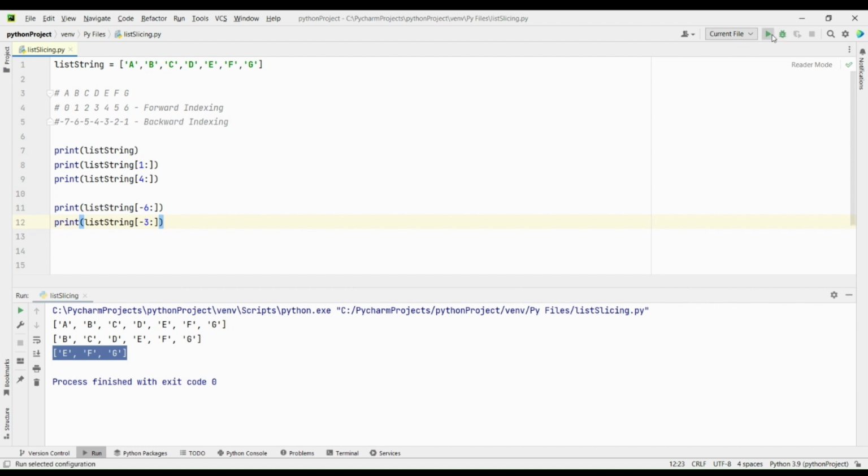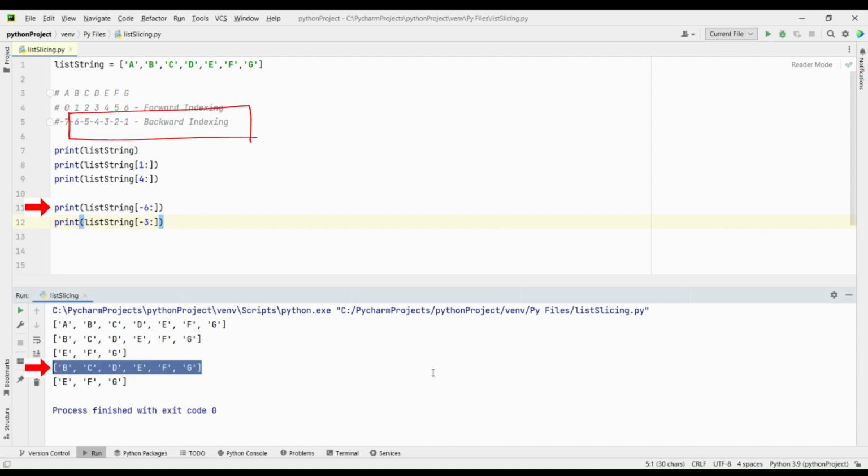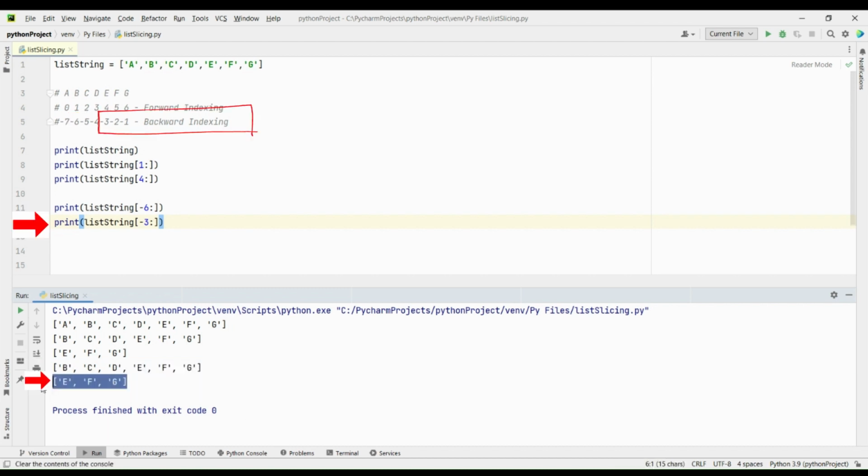When executed, we can see that the fourth print statement started from index -6, which is character B, and printed till the end of the list. Fifth print statement started from index -3, which is character E, and printed till the end of the list.